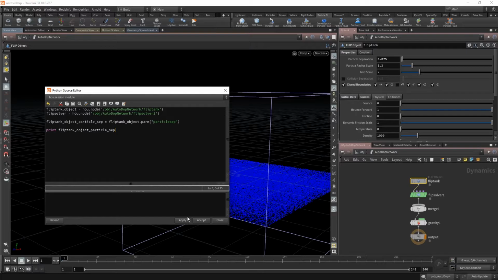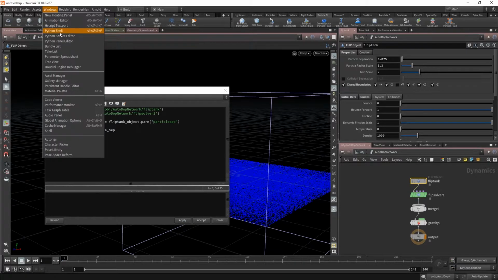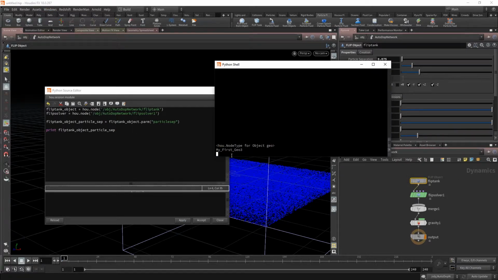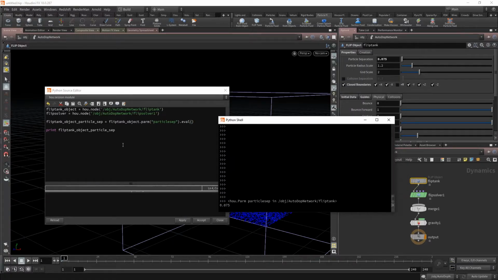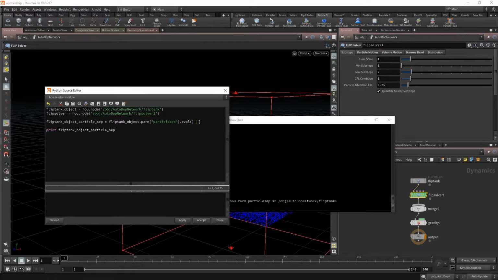Let me open the shell real quick, and let me delete this old stuff. We get this particle sep, the whole parm. Let me clean this up to make it easier to see. We get this weird kind of sentence just showing what kind of object it is, so we are grabbing the actual object. If we add the eval function behind it, we will get the actual value of this parameter. So that's something to keep in mind. With parm, we add the name of what we want to grab, and eval will get the actual value.